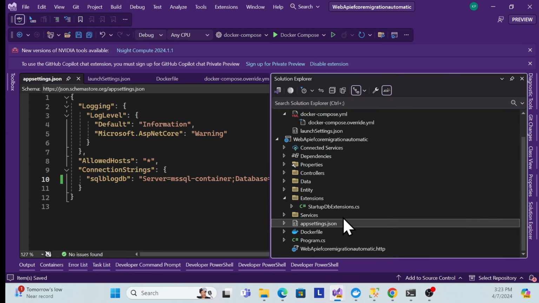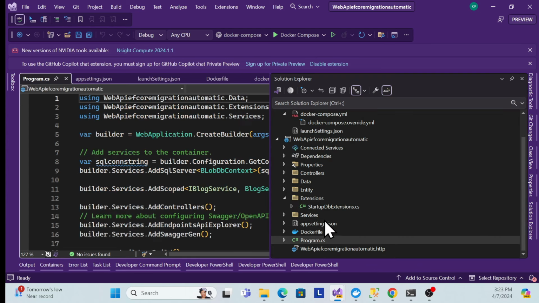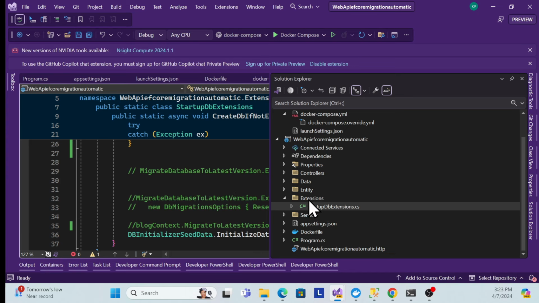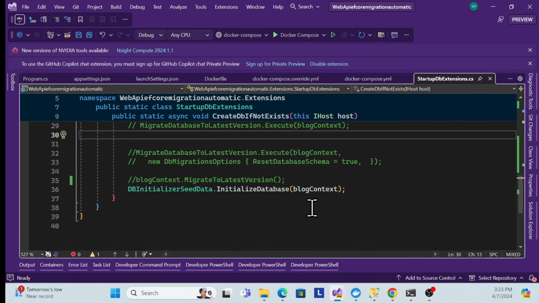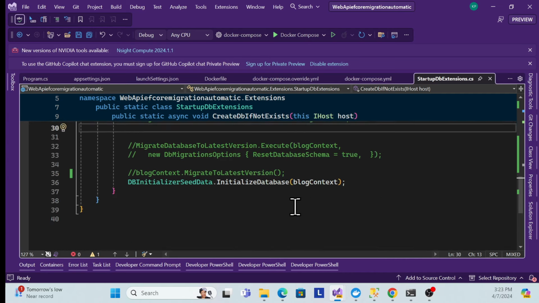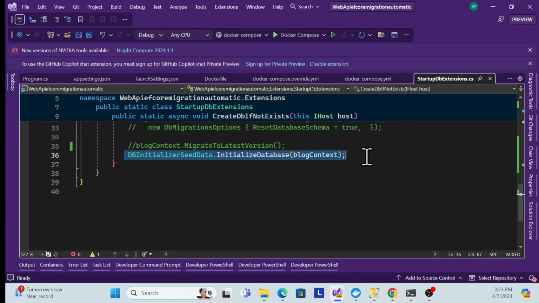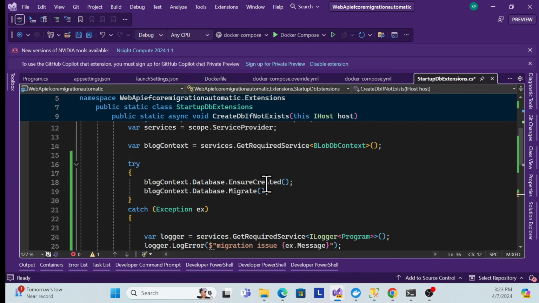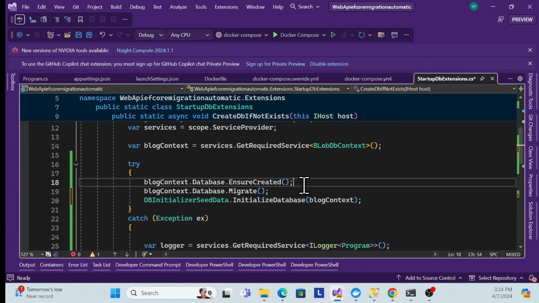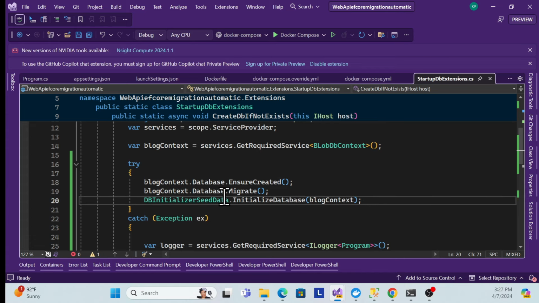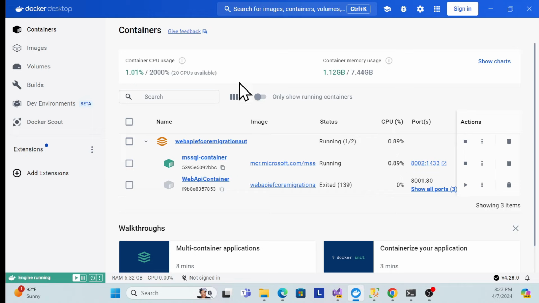And if you go back to the program.cs file or the startup here, that would be fine. One more thing we have to do: let me copy this and put it inside this try block, because once everything is done then it should migrate, right? So that's fine. Everything looks good. So once this setting is complete, what you have to do is go back to your docker container.